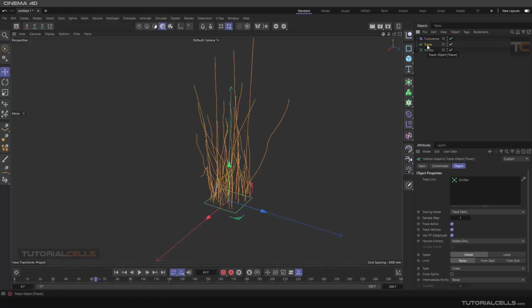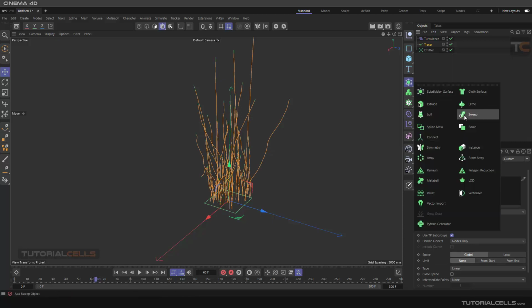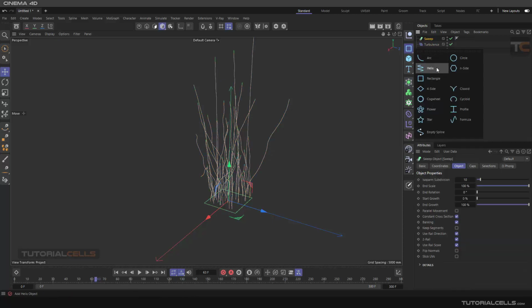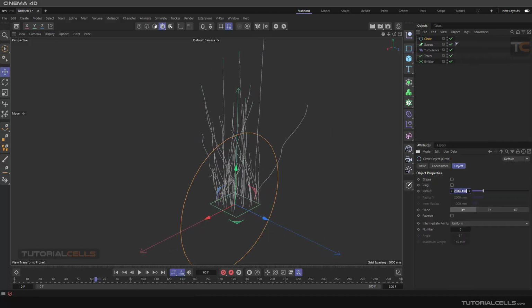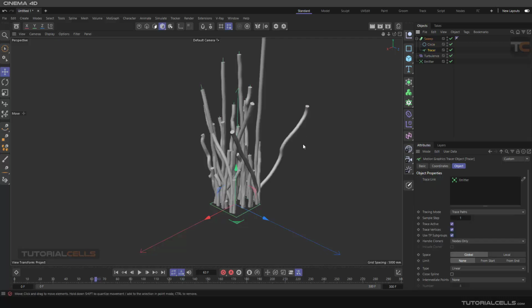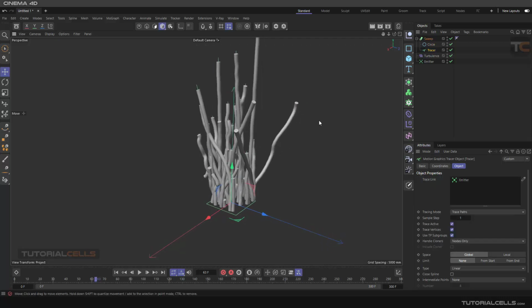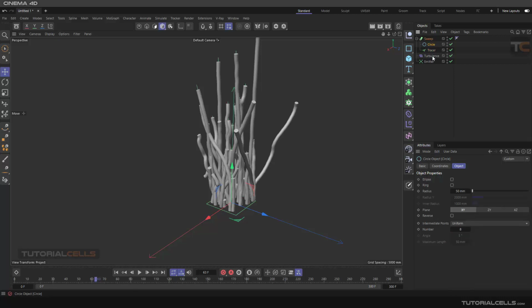And I want to give this tracer, the tracer is a spline, okay? You can assign the sweep to that. You can simply go to the sweep. For example, sweep a circle. Change the radius to the smaller number. And I want to sweep this circle on a tracer. And that's nice.